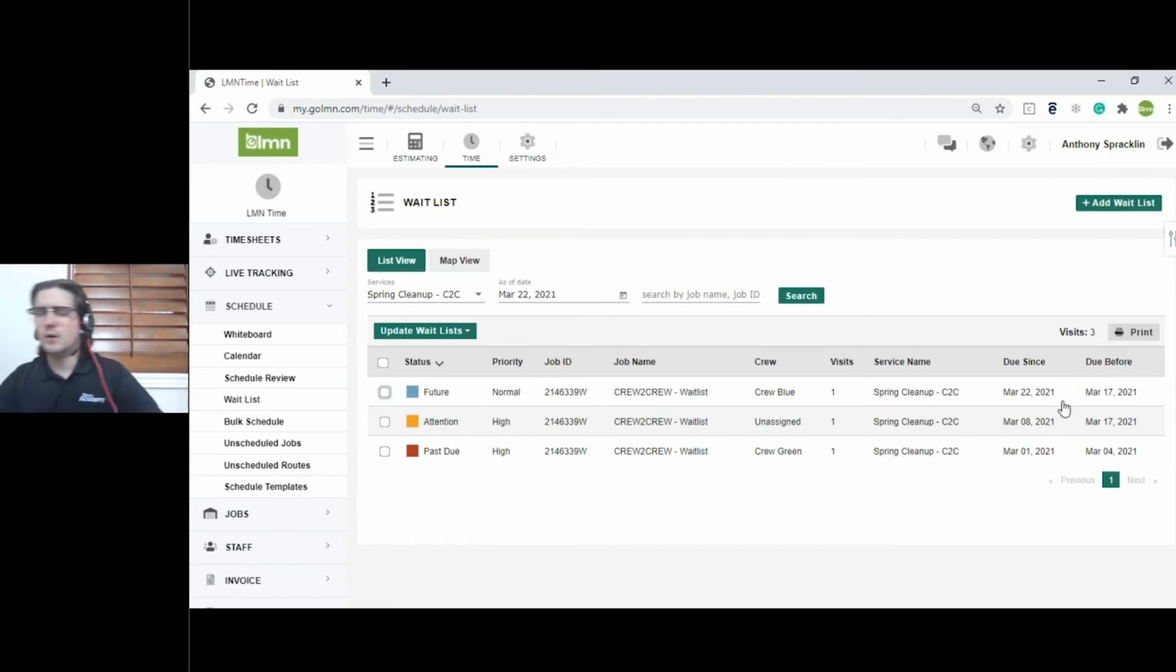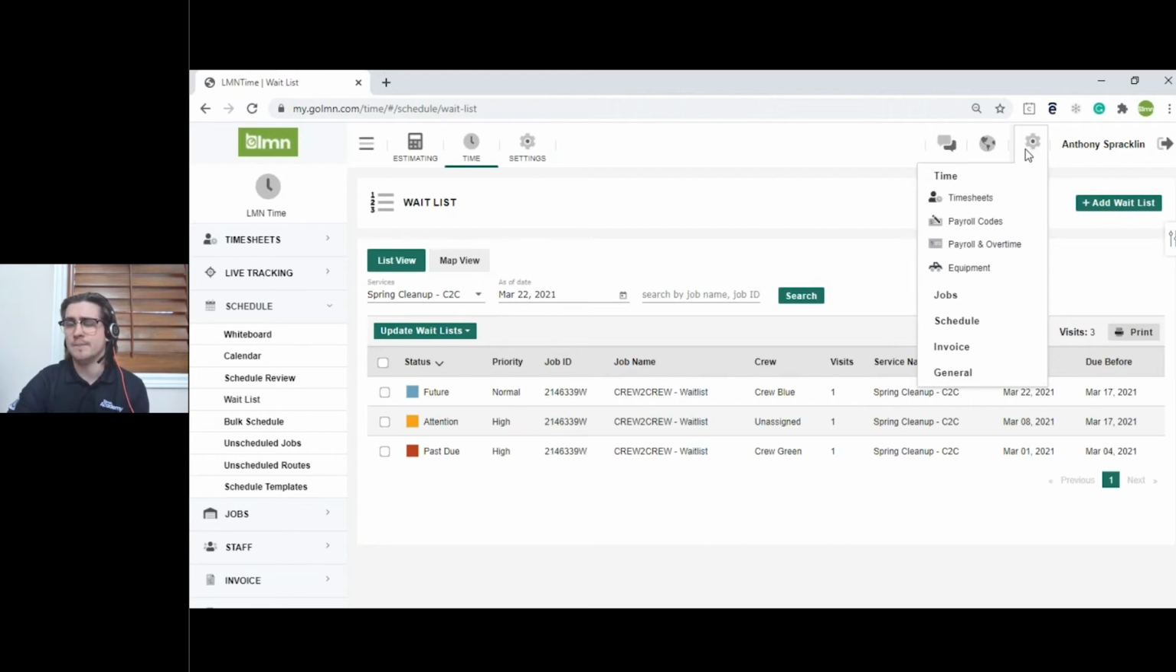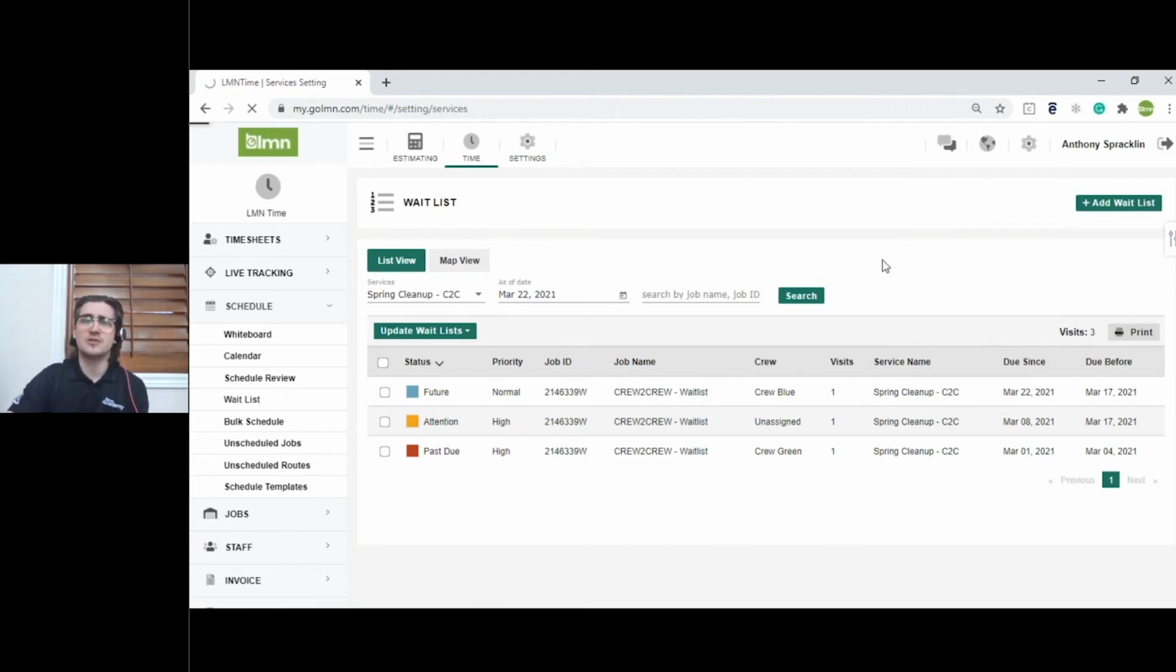Now, before we get into actually putting a job on the wait list, I'm going to head over here and show you a couple settings first. So top right side of the screen, we've got our time settings gear icon. We're going to go a little lower. We're going to take a look at jobs and then services.